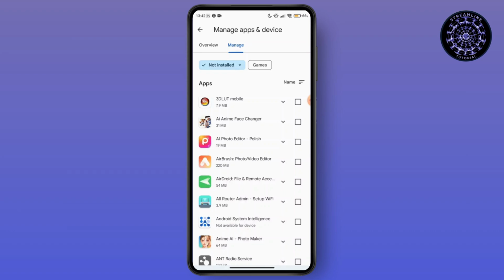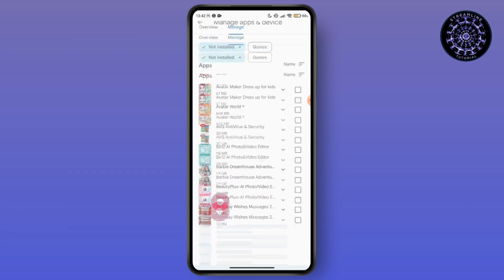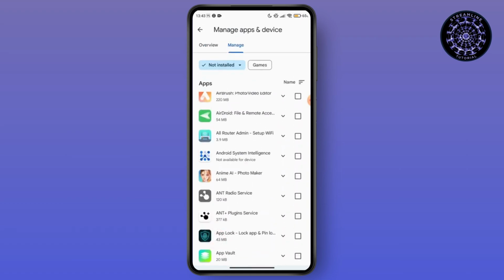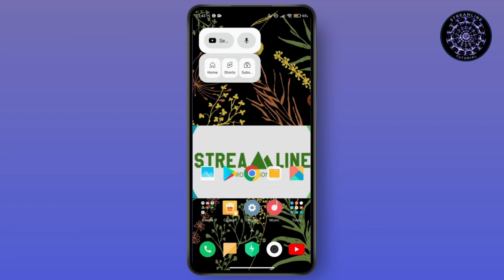You will see a list of apps that were previously installed but are no longer available on your device. With the help of this process, you will easily see all deleted apps on your Android device.